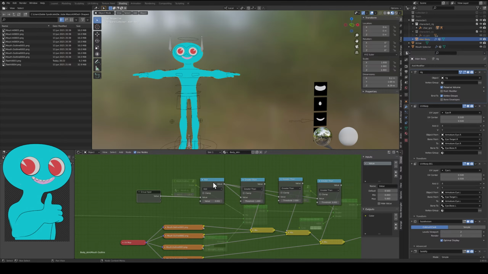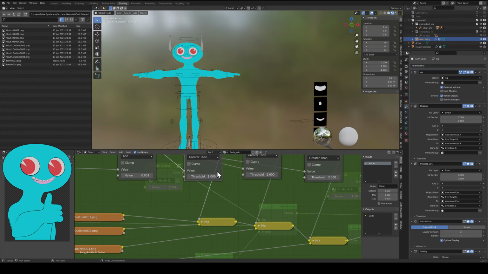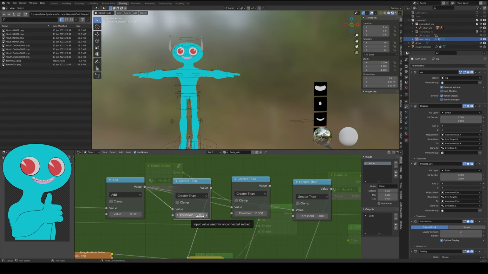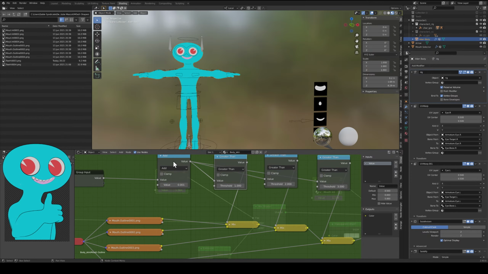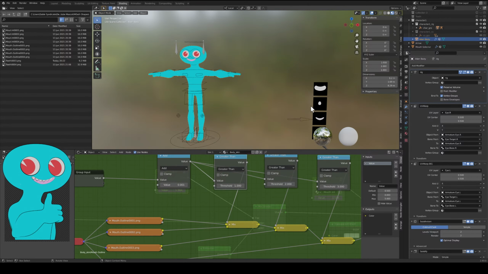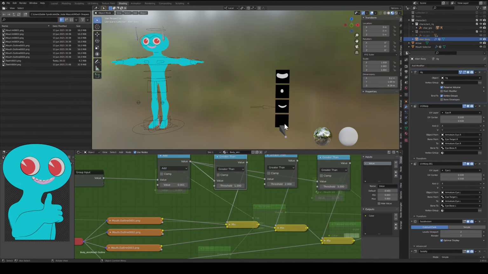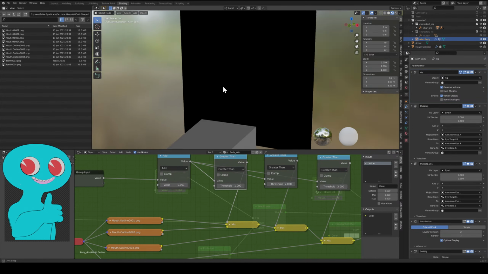We have an add node and 3 greater thans, and we feed the add to all of them. And as you can see here, the threshold for the greater thans, we got 1, 2, and 3, because it'll go from the 0 to the 1, 2, 3. So 0 in this case being the mouth closed, which isn't really visible too much there. It is there, but it's extremely thin.